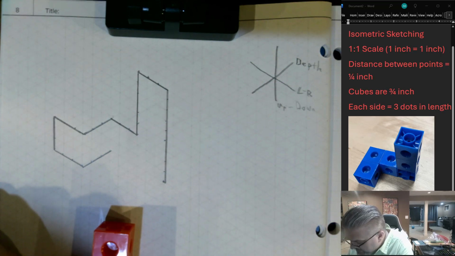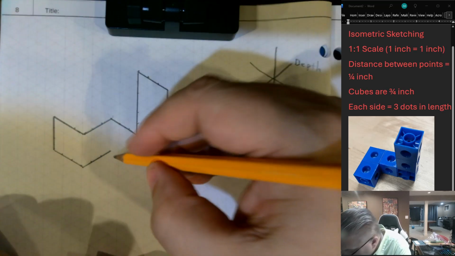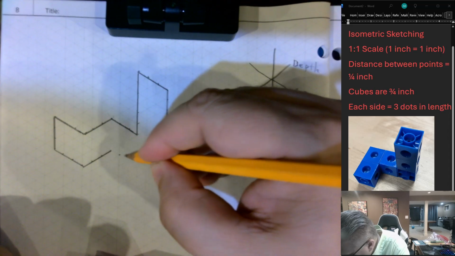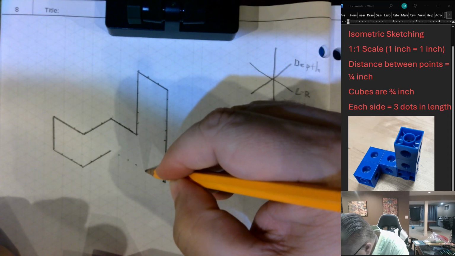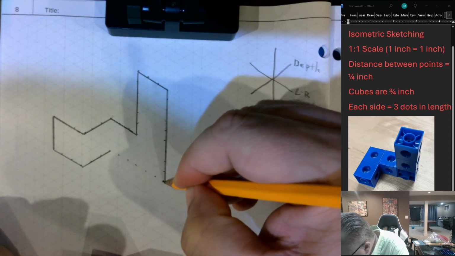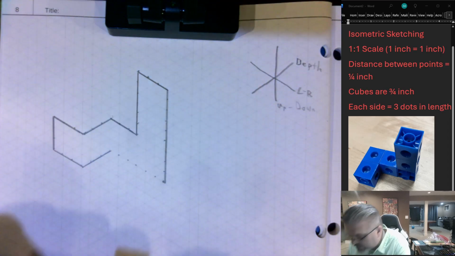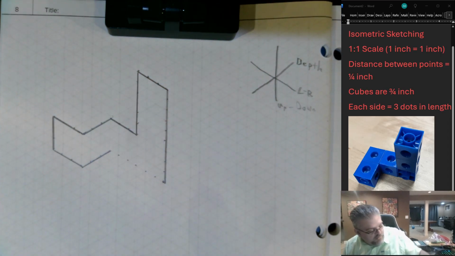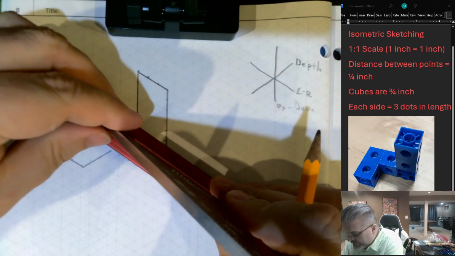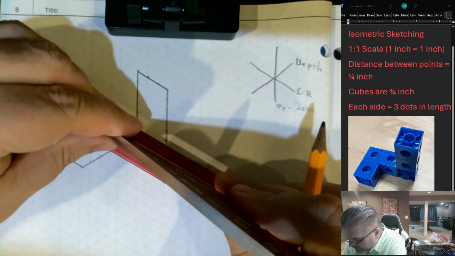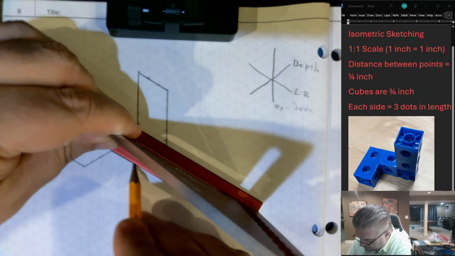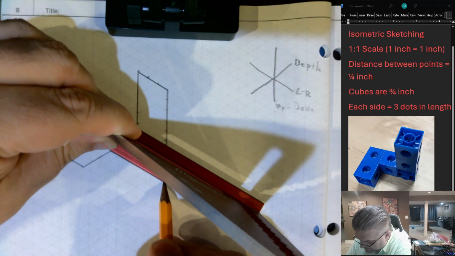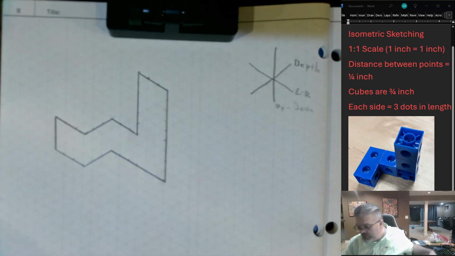And again, it should be 6 dots because we have 2 blocks. We'll just count it to verify. 1, 2, 3, 4, 5, and our 6th dot is our origin point. All right.